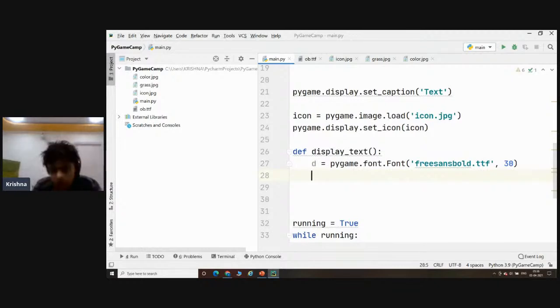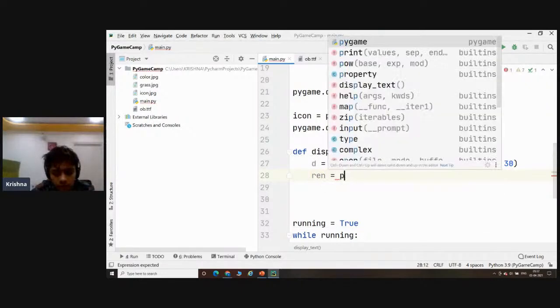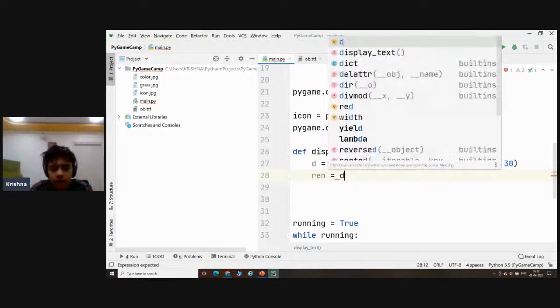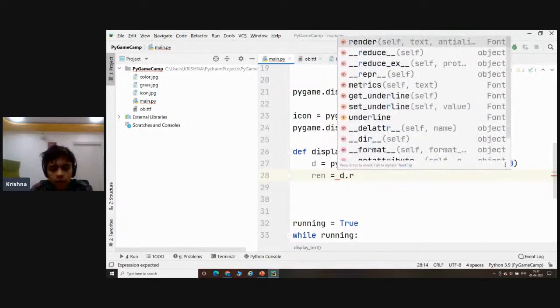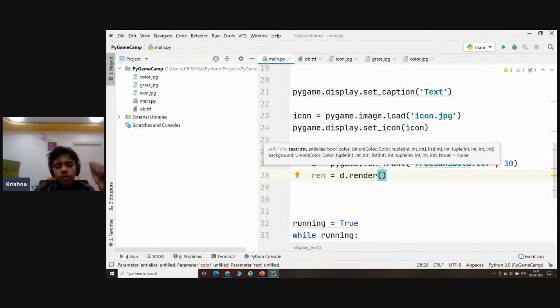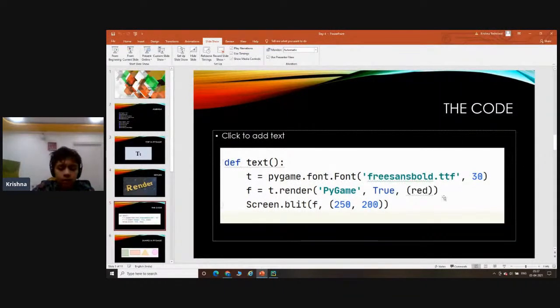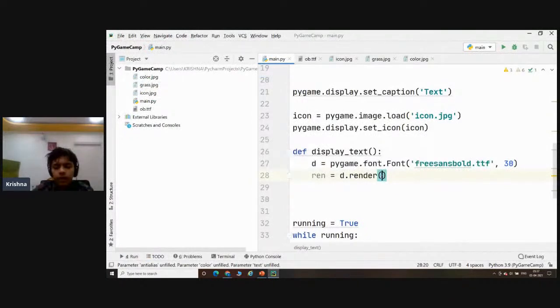Now I'll be creating that imaginary drawing, the imaginary image that I told you about when I explained rendering. What I'll call it is ren. Ren is d dot render. Render is the name of the function. Okay, now we are on this line, so you know what we are doing. After this there is something we need to see.